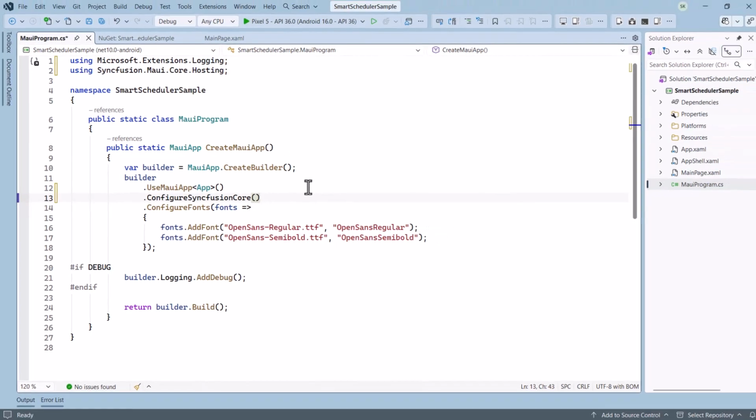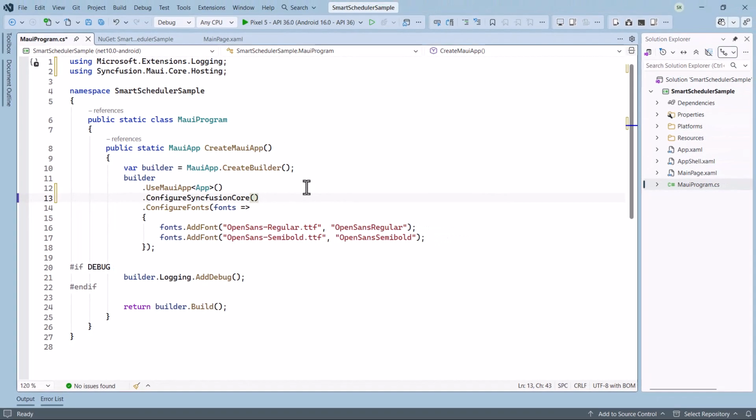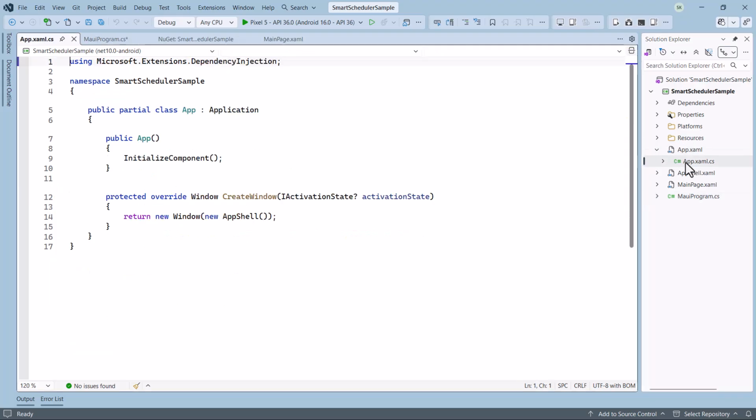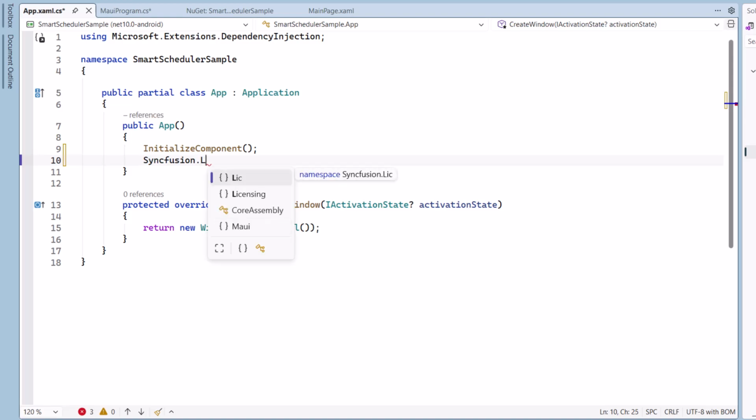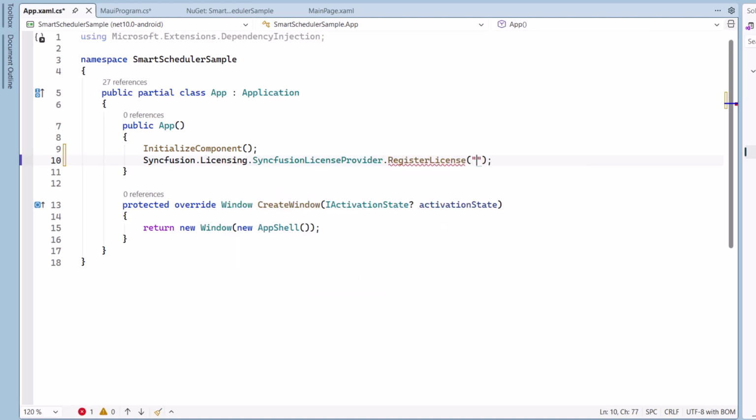Registering a trial license key is necessary to use Syncfusion MAUI controls. So, I open the App.xaml.cs file and add the RegisterLicense method with the trial license key. To find out where to generate it, please refer to the instructions link in the description below.